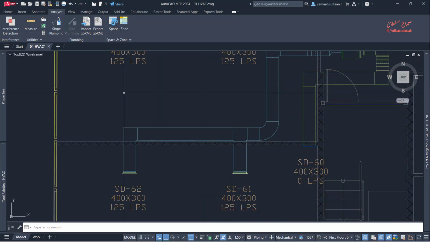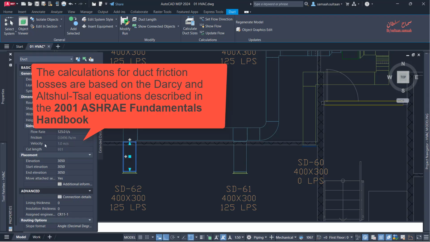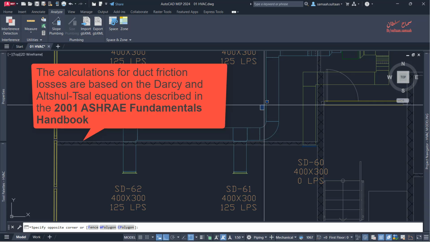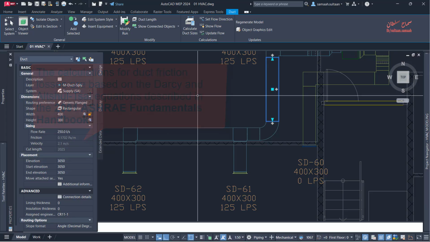And about standards, AutoCAD MEP is preloaded with libraries of ASHRAE and other industry standard components, which gives you an ability to validate designs against codes and regulations.